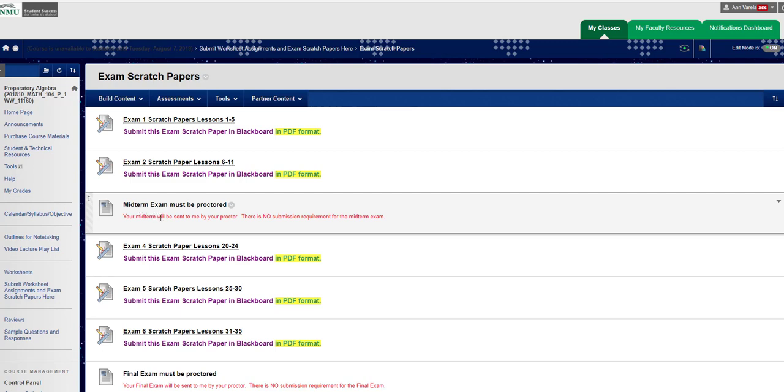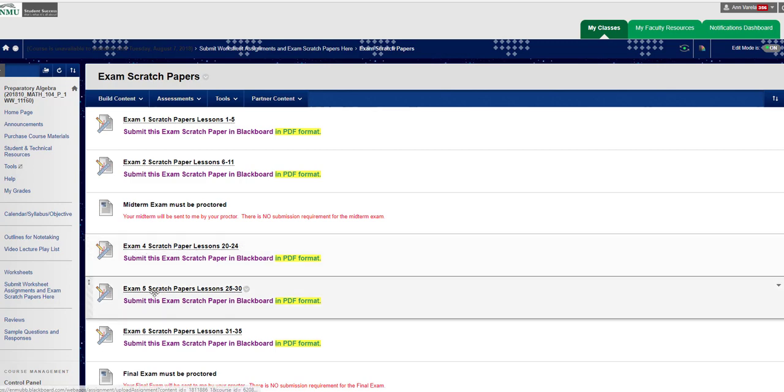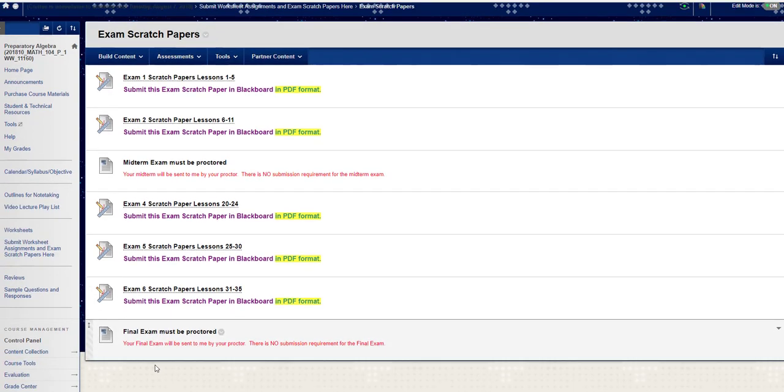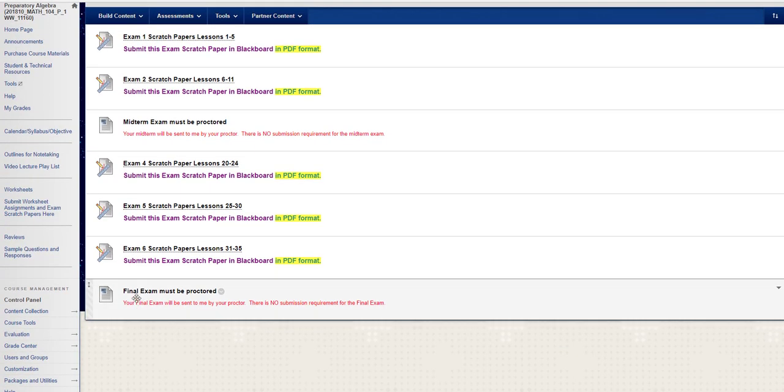Since the midterm is proctored, it is on paper, so there is nothing that you need to submit for that midterm exam. That is kind of in the place for exam 3, so that's why it jumps then to exam 4. We're back to a Newton exam. Exam 5 and 6, and then at the bottom here is the final exam. There's nothing for you to submit.